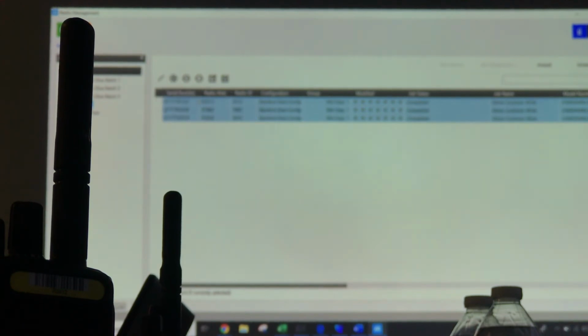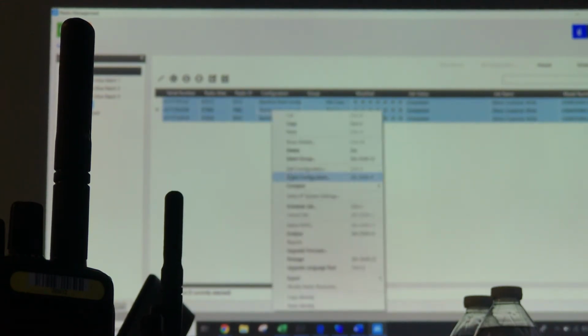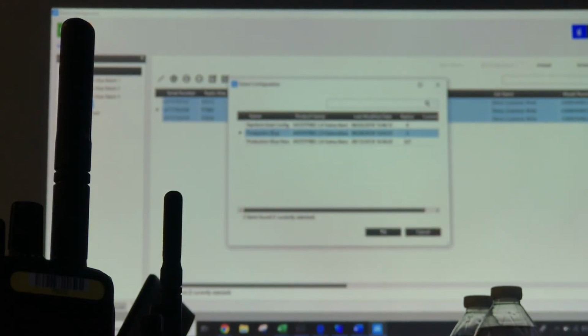So at this point, we would schedule a job to write a blank code plug, and have it start the next day. So if you turn these radios off, we can schedule another, we can change the configuration. Let's say let's make it production glue. You wouldn't even technically need to. Yeah, you can schedule a date or a time.